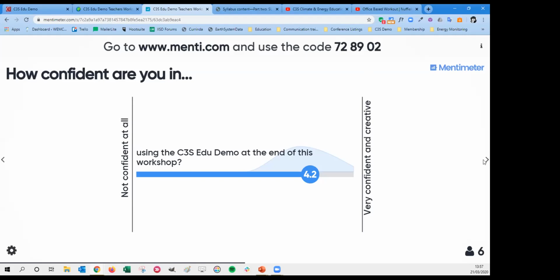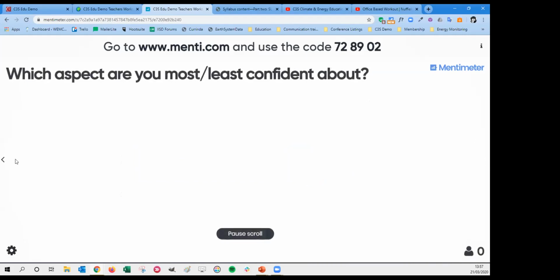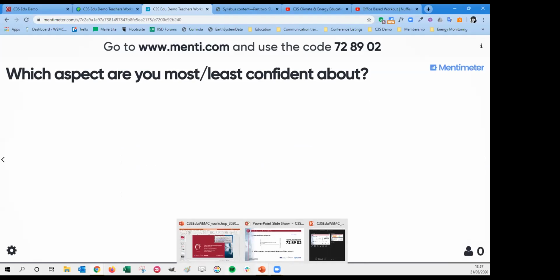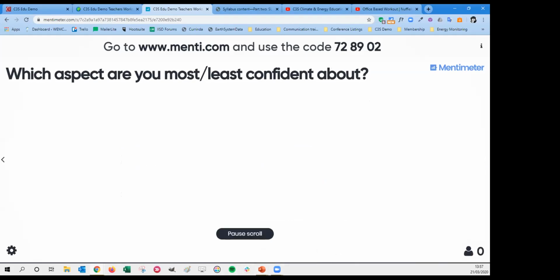Okay, so the next question is here: which aspect of the C3S Edu Demo are you most or least confident about? That's the last thing we're going to put on there. Thank you very much, Olga, for your feedback. As you're finishing off, we've got one more slide after this to finish our checkout.